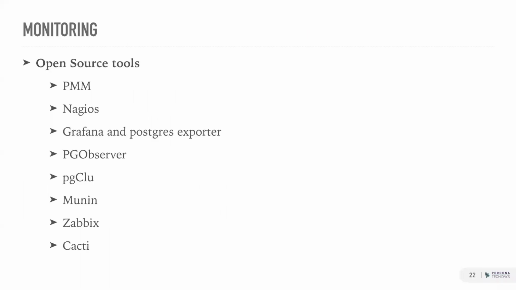You could use all of these for free on top of either Percona Distribution for Postgres or even community Postgres. Talking about monitoring, there are several open source monitoring solutions like PMM, Nagios, and you could even use Grafana and Postgres Exporter, PG Observer. A lot of these are available. However, you could go ahead and try PMM today, because it's a monitoring tool available not just for Postgres, but also for MySQL and MongoDB. So you could monitor a wide variety of database technologies using just one monitoring tool.